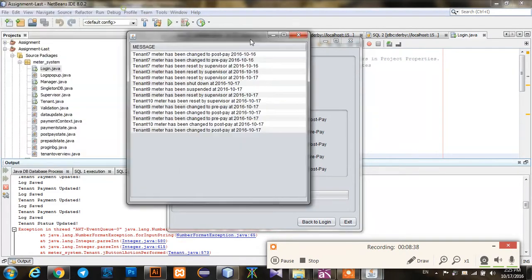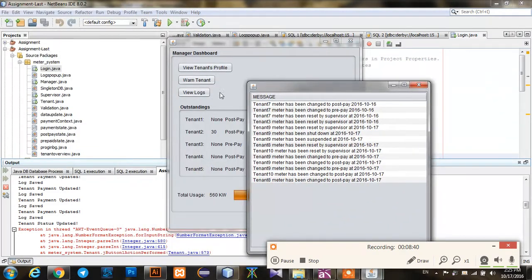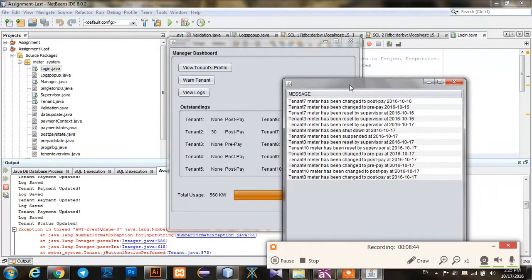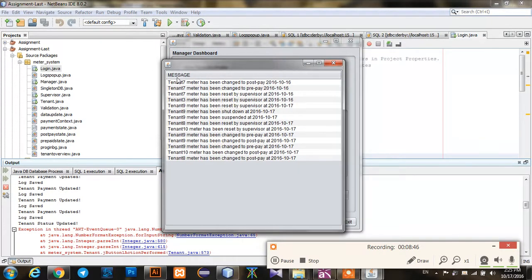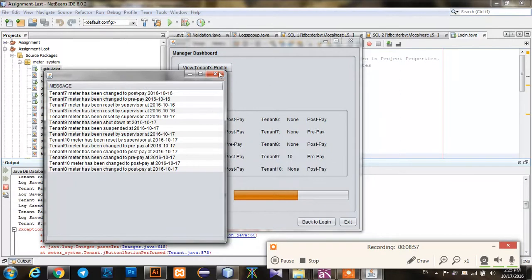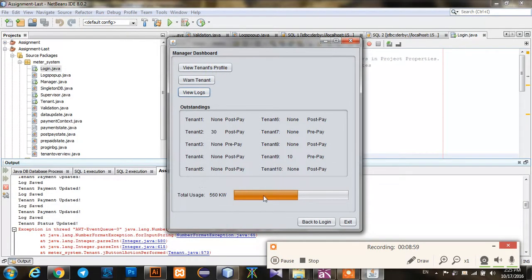If you view logs now, the one tenant, it has already been sent to the user. Tenants we will check later. Besides that, I'm gonna show you the logs. The logs are pretty much clear. Show you what has been done. Meter has been changed to postpay at this date, and it's pretty much clear. Nothing to explain about it. This shows you the total usage. It gets all the usage and sums them up, and represents them here in this J progress bar. Show you the payment type and so on and so forth.